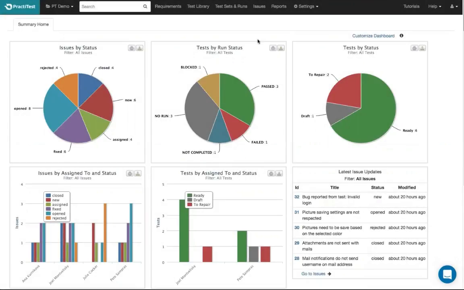Today we will take you over the functionality of PractiTest and explain to you how you can use PractiTest as part of your process. As you can see here, within PractiTest you have a number of modules in the system. You have a dashboard module. Whenever you enter the system, you will be placed on the dashboard and you can return to it by pressing on this PractiTest logo on the top left corner of the screen.